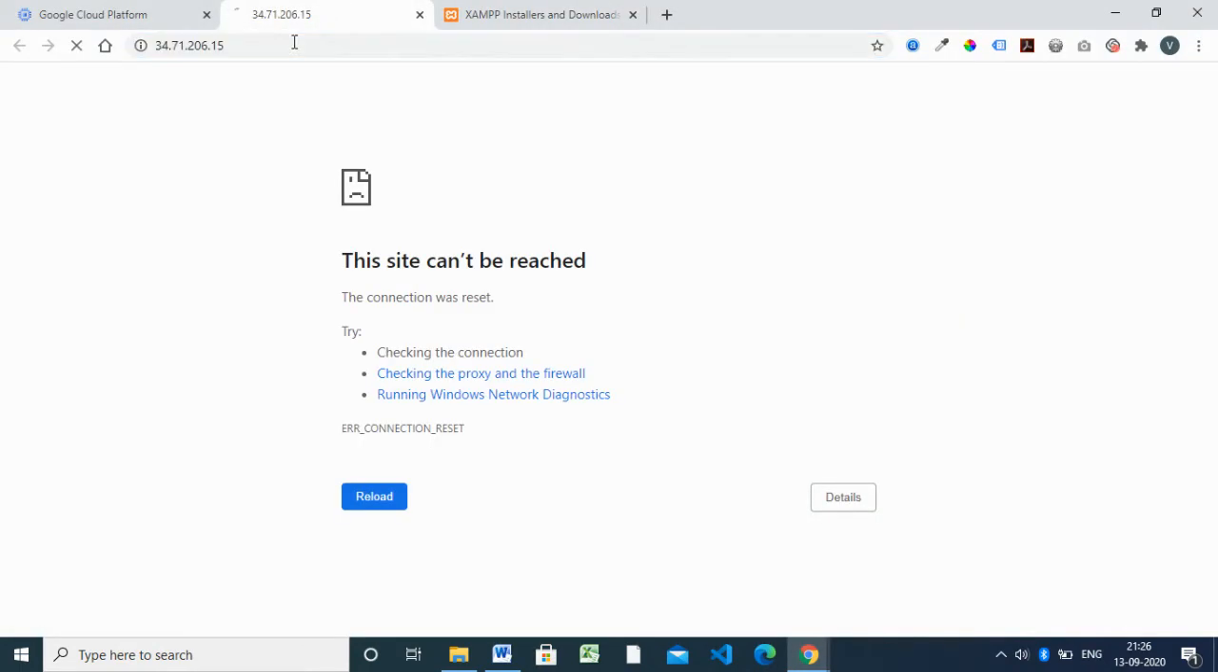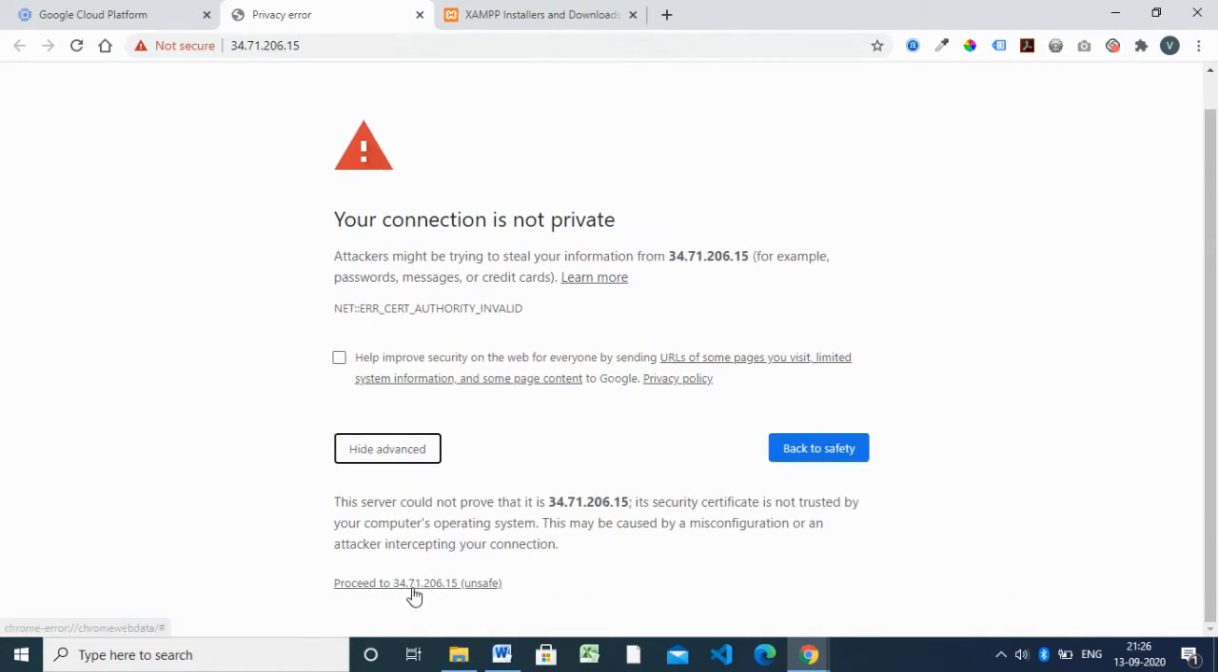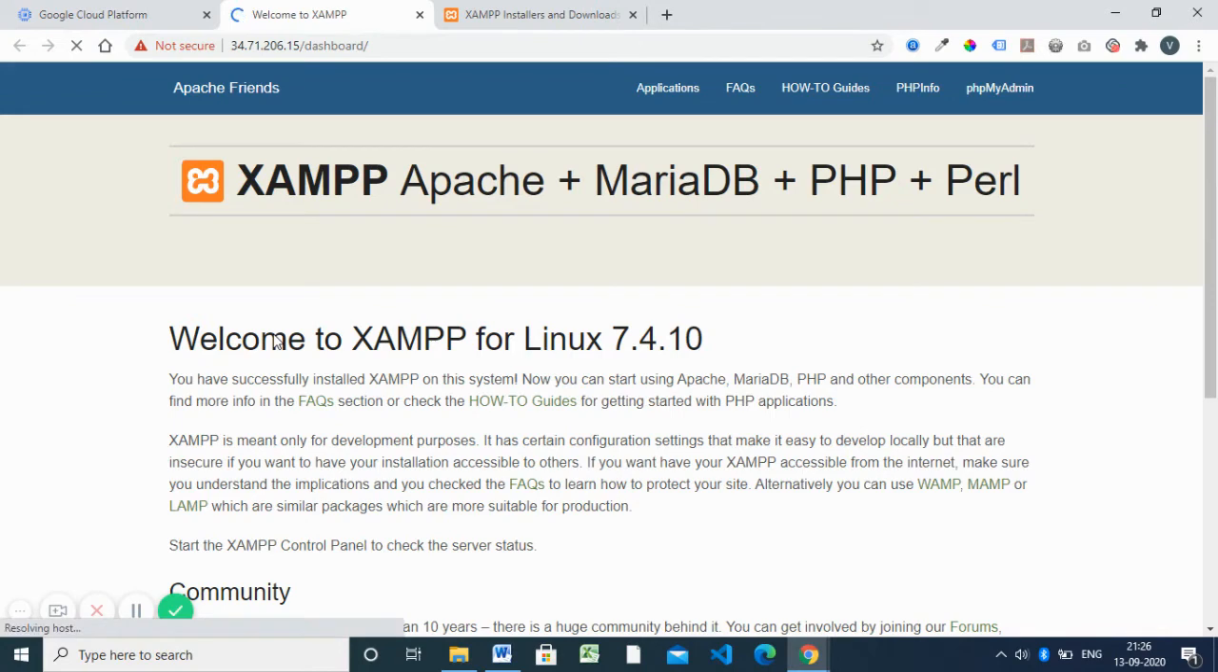So we have to refresh that. See, we have the XAMPP dashboard here. So we are at the first stage. We have already installed the XAMPP. Now, how to access phpMyAdmin? So let me go to phpMyAdmin.